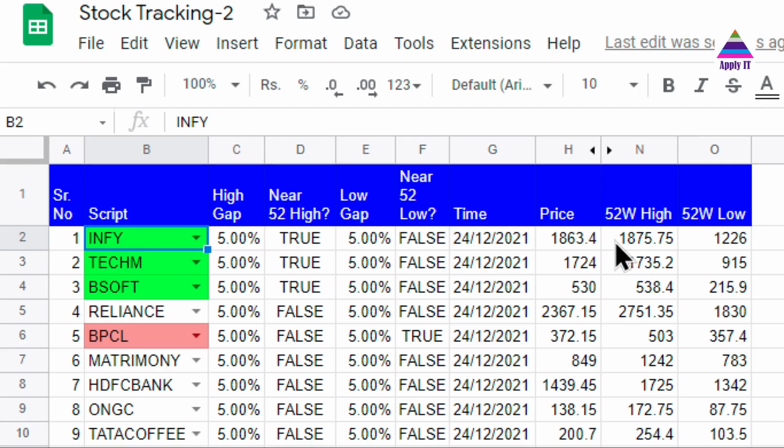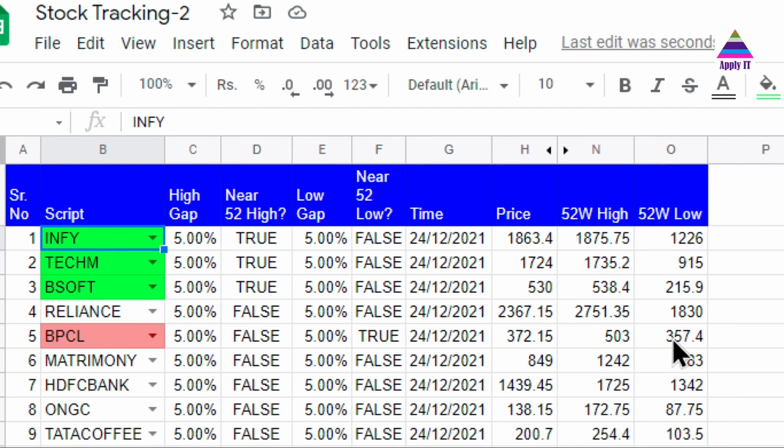Same way we have some stock, for example this BPCL. You can see that it gets highlighted in red color because this stock is near its 52-week low. So you can see the current price is around 372 and 52-week low price is 357.